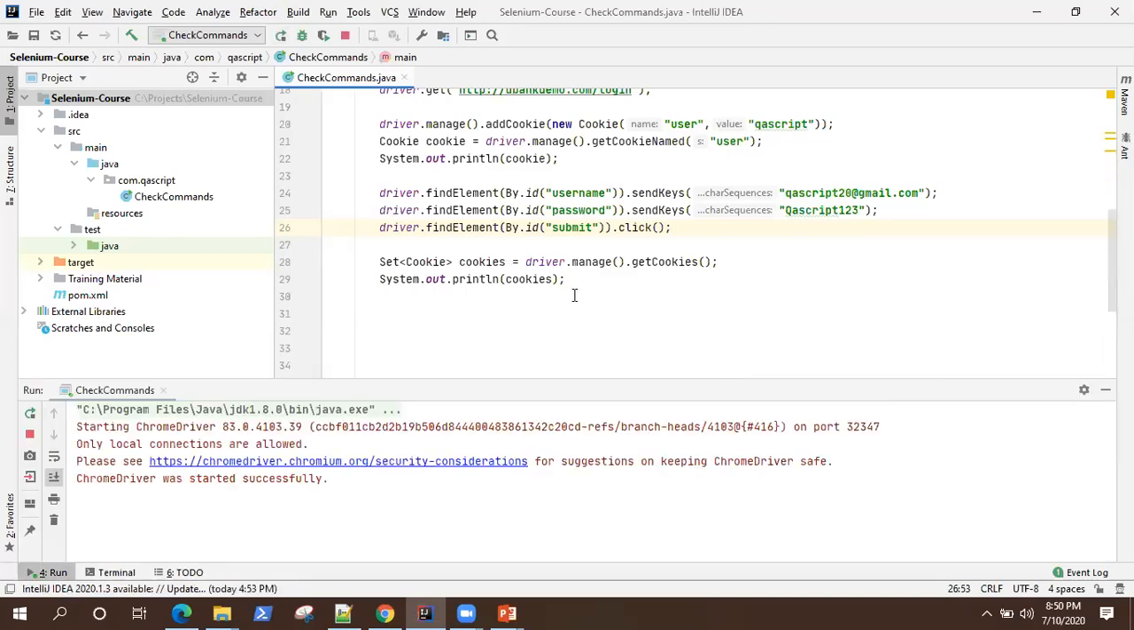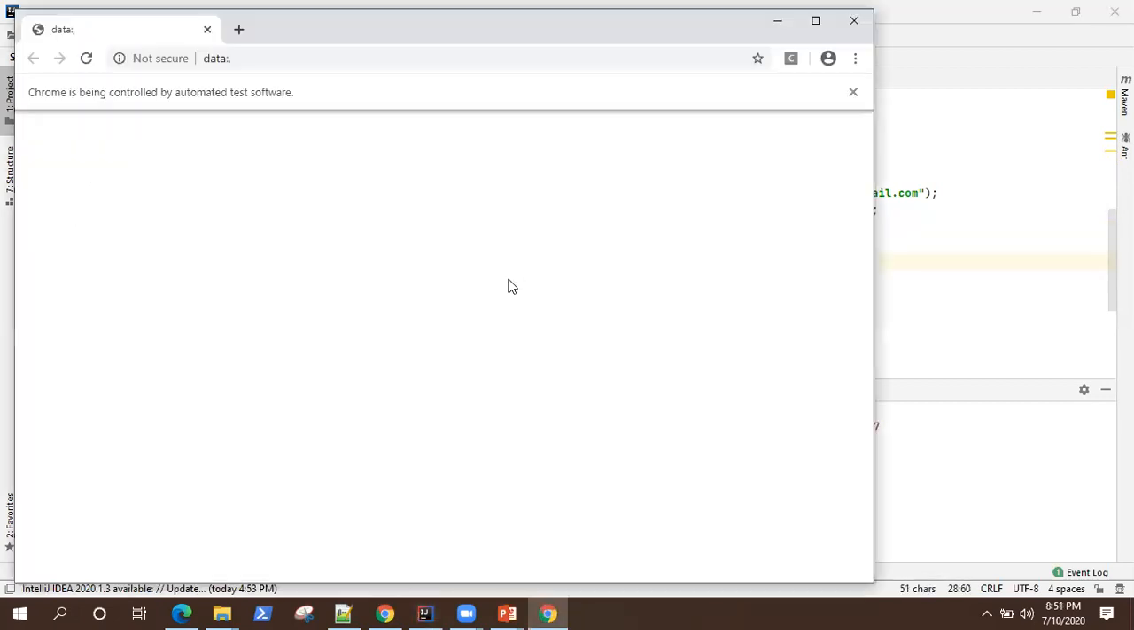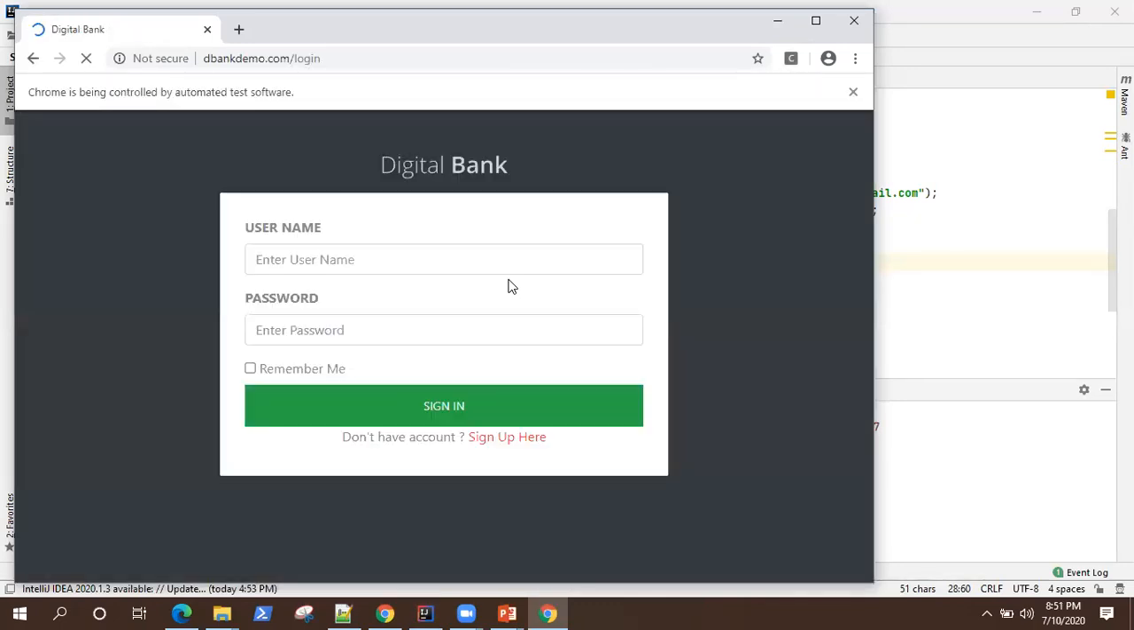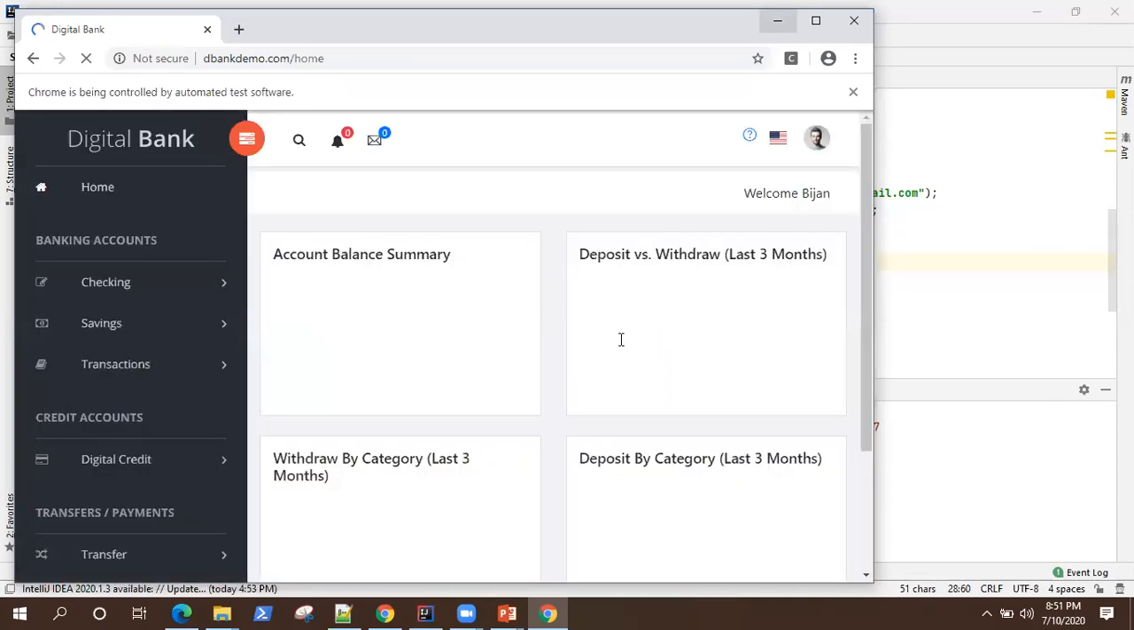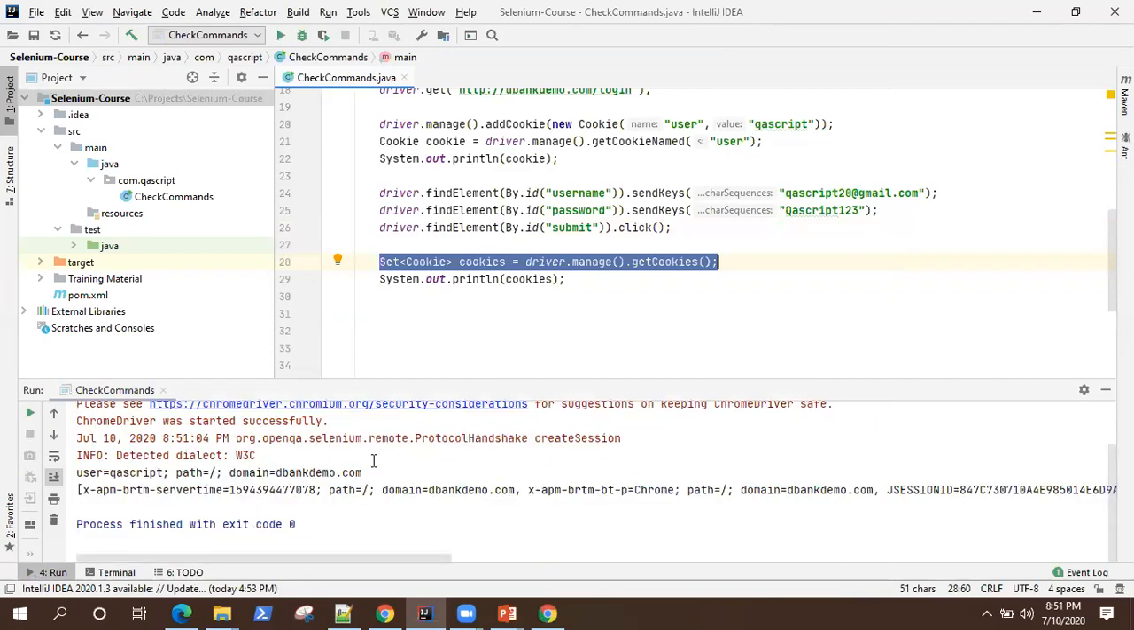This time it should log in, and then it should return all the cookies to us, and we'll print all the cookies or the information which is present in the cookies, right? So let's see this. Okay, so it logged in. Now, yeah, so this is the cookie which we have added, and this is the cookie which is present in the application after we log in. So it is returning this.